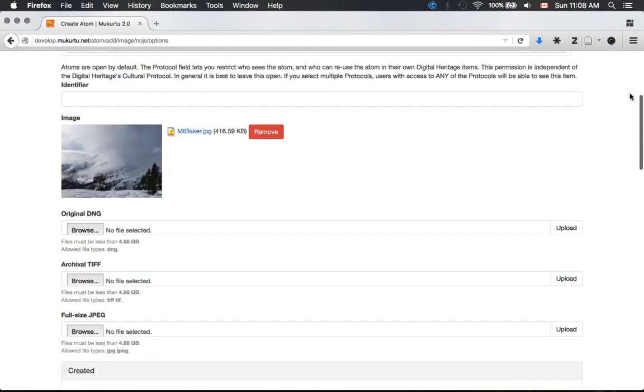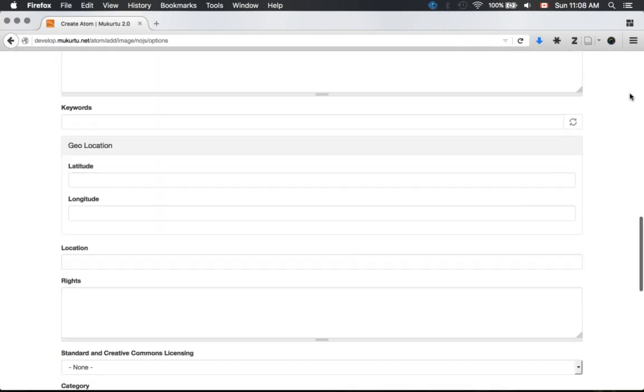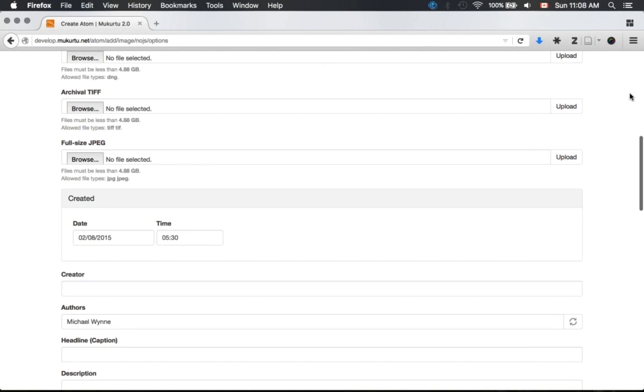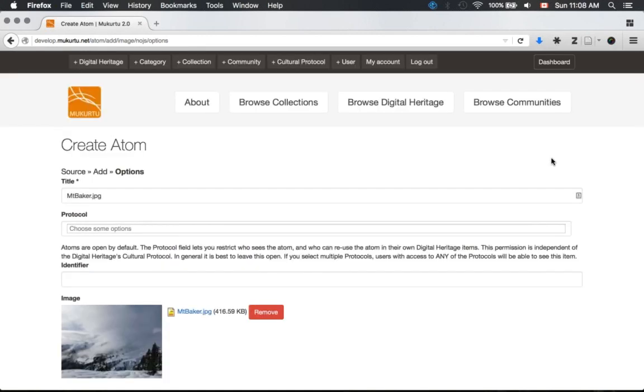Next, it's going to bring us to actually a really, really long page where we can add a whole bunch of metadata. So this is metadata that we're going to be adding just to the image file. That means if you use this image file anywhere else on your site, so if this image is being added to more than one digital heritage item, this information is staying with it. You can always view this. We call that embedded metadata.